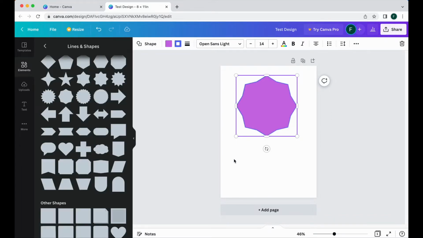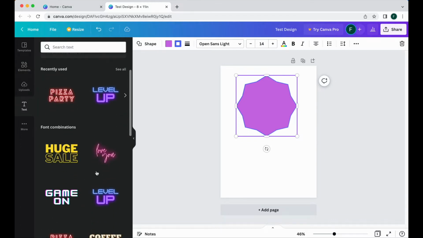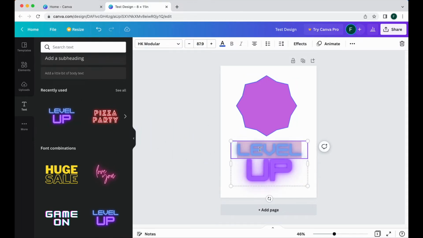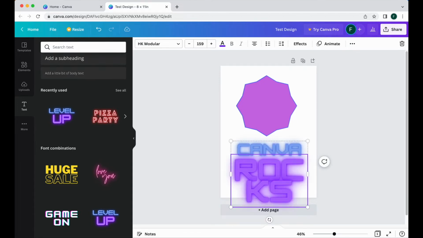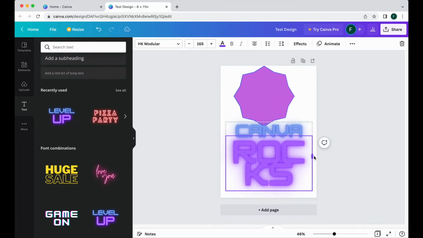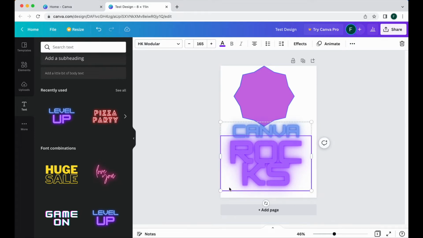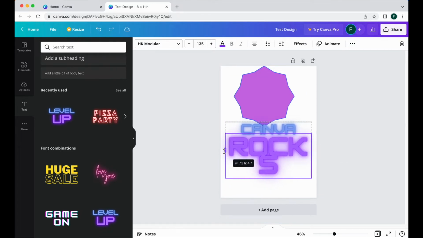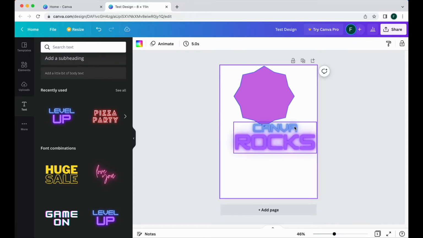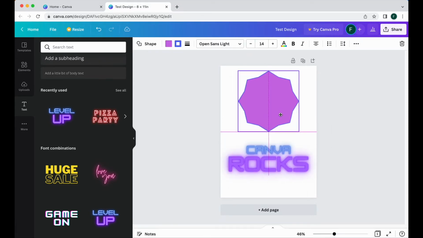I can also come down to the text menu and find a font that I like to add to my design. So for example, I could grab this and drag it on, and I could write something like Canva rocks. And if it doesn't fit perfectly, then I can always grab elements, move them around, resize them to get what I need. So we'll shrink this a little bit, pull it out so that our word here fits. There we go. And again, I can pull things around, I can center them, whatever I need to do.